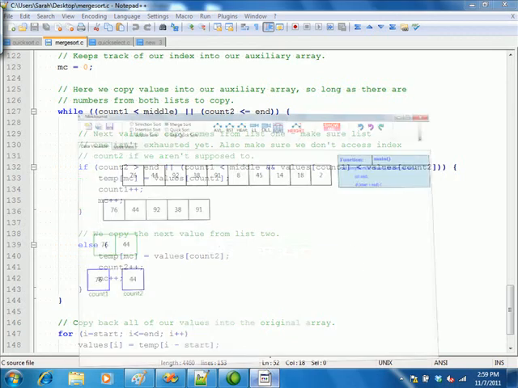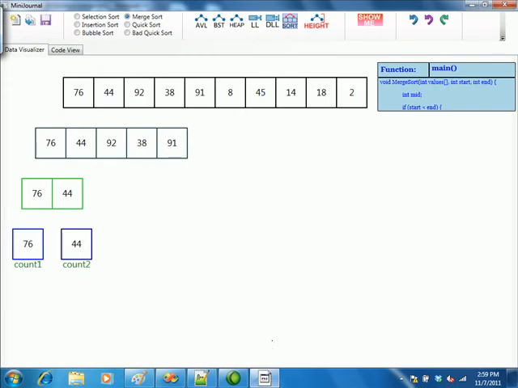Okay, so what we're going to do is compare what's at count 1 to count 2 and which one would we take and copy over. We would take count 2 because it's less, then we would take 76 because it's left over. So now this is merged, and is that list sorted? Yeah, so merge is what is actually doing the sorting for us. So now we have successfully merge sorted this left half. Now we need to do the right half.